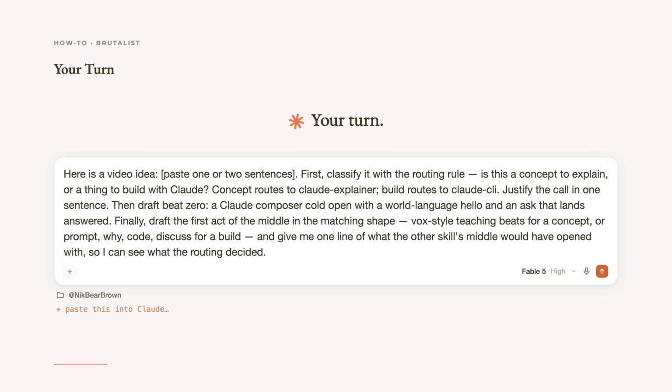Then draft beat 0, a Claude composer cold open with a world language hello and an ask that lands answered. Finally, draft the first act of the middle in the matching shape: Vox-style teaching beats for a concept, or prompt, why, code, discuss for build, and give me one line of what the other skill's middle would have opened with so I can see what the routing decided.